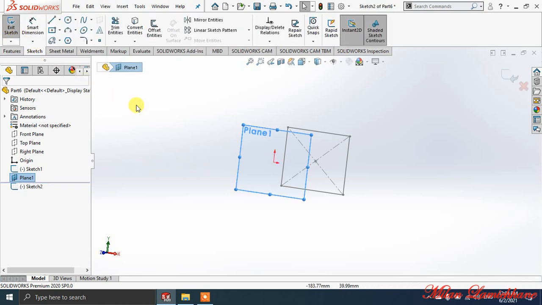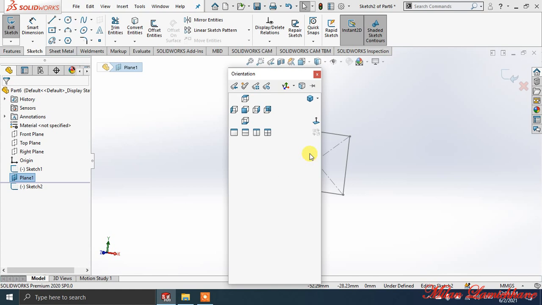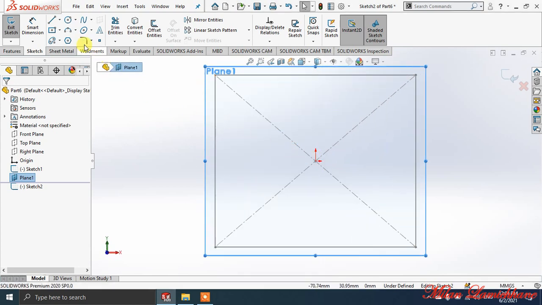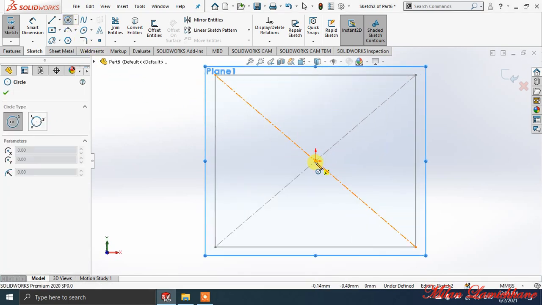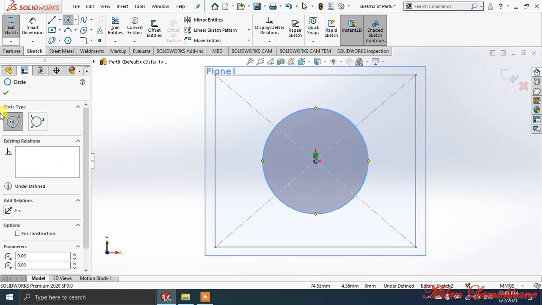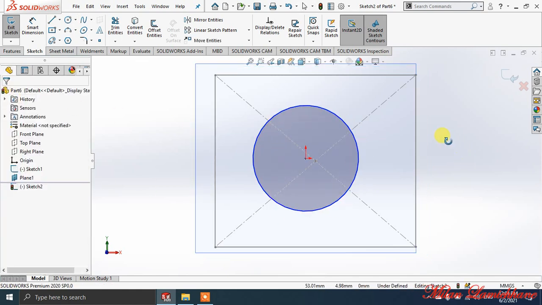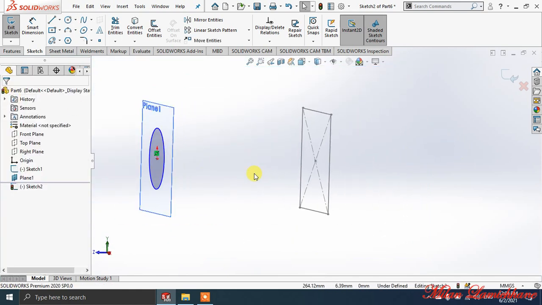Now press space and make it normal. Now select a profile which you want to create, like this circle. Click on OK. After creating these two, this one first, the rectangle we created in the first plane, and in the reference plane at the offset distance of 100 we have created a circle. Now click on Exit Sketch.